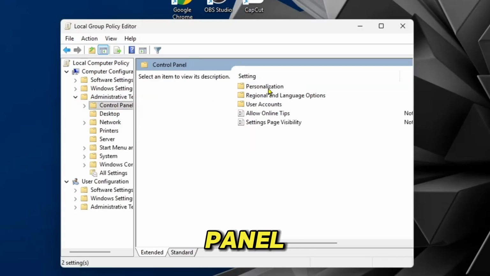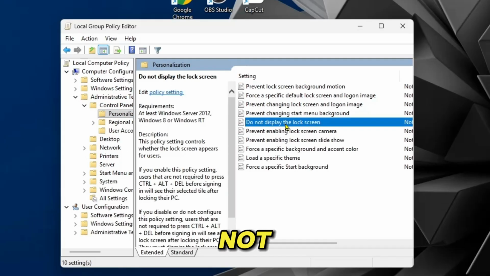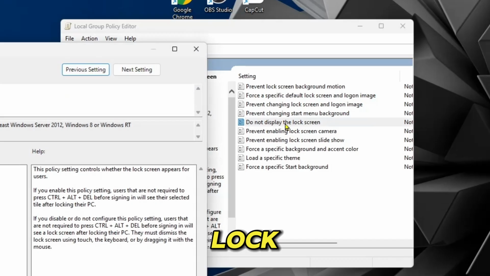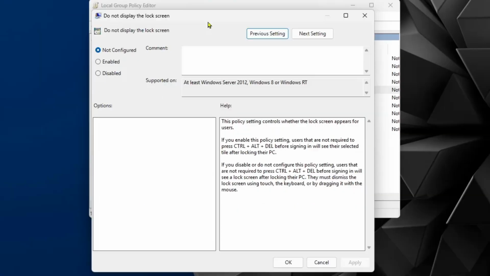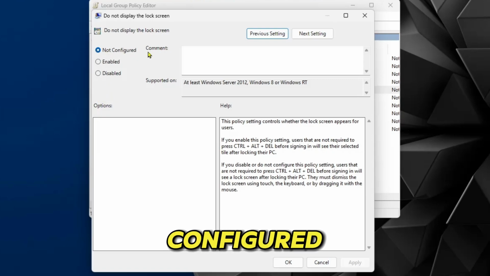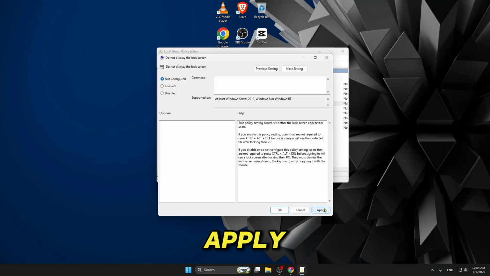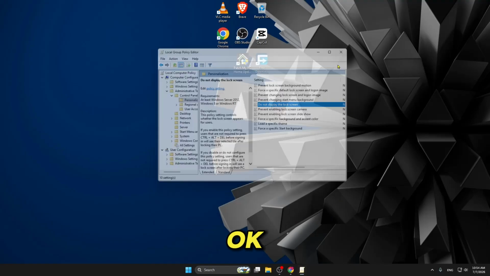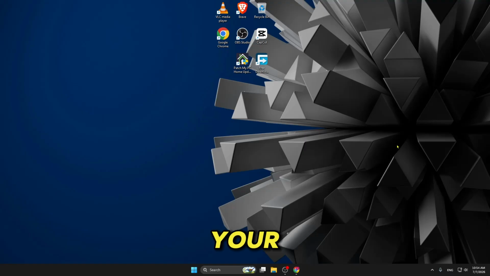Into the control panel, we're going to look for personalization. And now here, click on do not display the lock screen. Here it is. And now here you can simply set it to not configured or disabled. I'm going to check for not configured. Click on apply and click on OK. Now you can simply restart your PC. It will solve your problem.